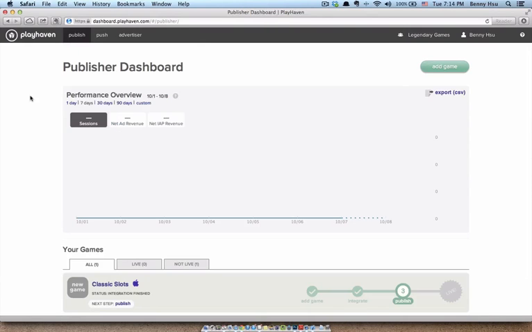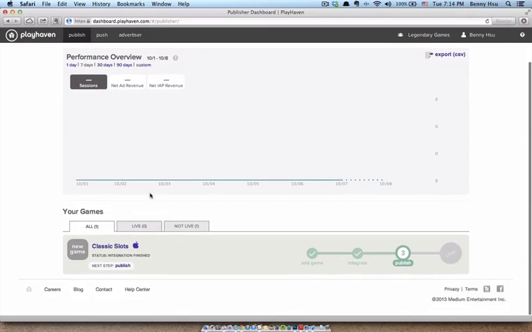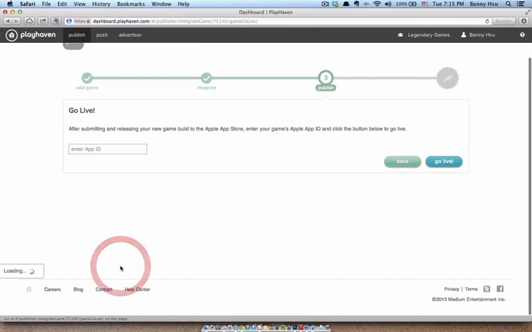When your app is finally live in the App Store, you have to come back into Playhaven and manually set it to go live. So if you come back to your dashboard, you're going to see it's on step number 3, which is publish. Now we need to get it to step number 4, which is live. So we're going to click on publish there, and then now it says go live.